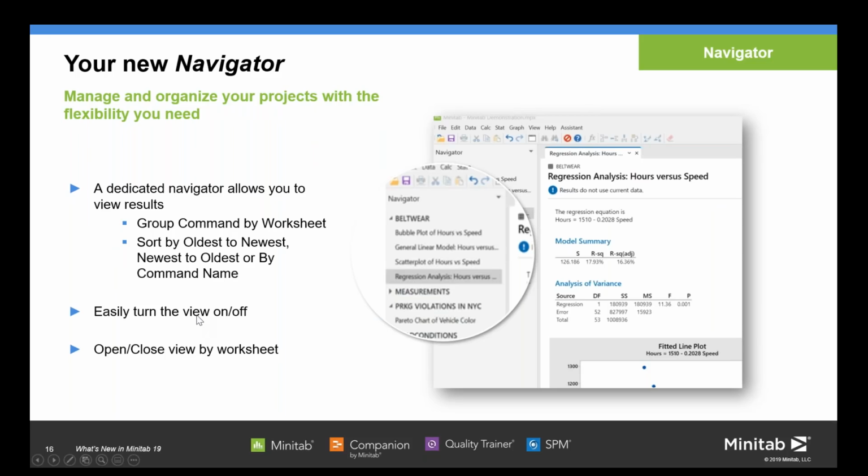So once you've got your data in, you've got some output, the next thing you need to do is manage it. And that's where the new navigator comes in. So the navigator is really there to help you manage and organize your work. It's a dedicated navigator. It always will pop up on the left side, and you can open and close that to maximize real estate in your workspace.